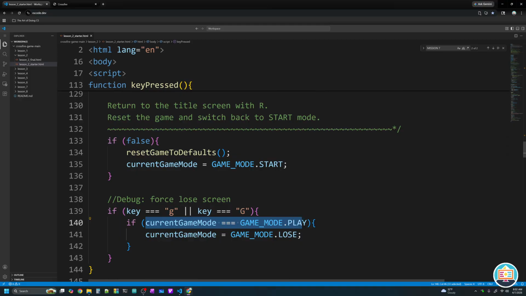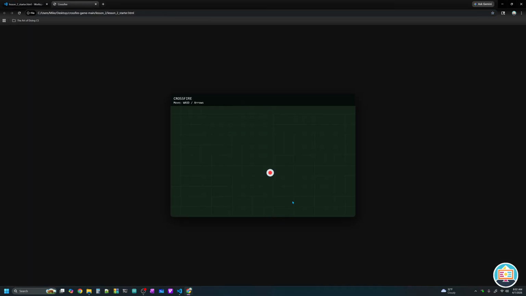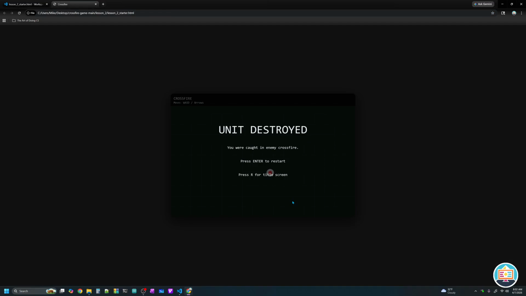if the current game mode is equal to play, right? So if we've pressed the G key, we ask another question. If the current game mode is equal to play, mine is right now, I'm in the play state, then we change the current game mode to lose. And when I do that, our lose overlay shows up.